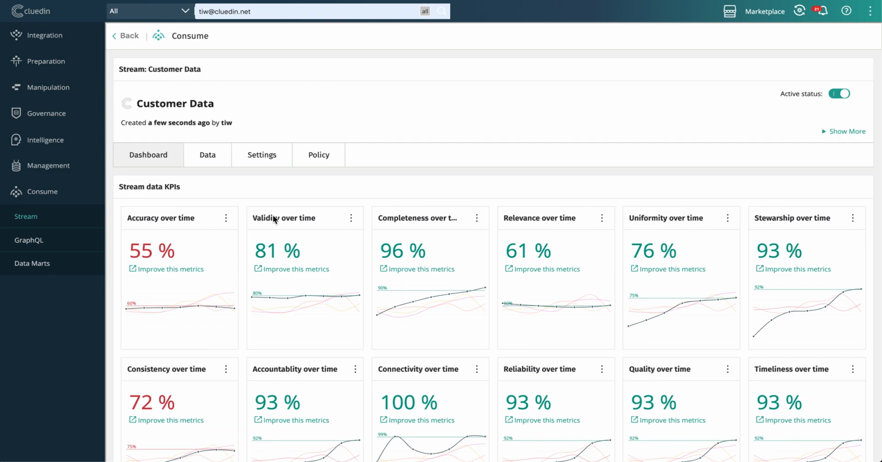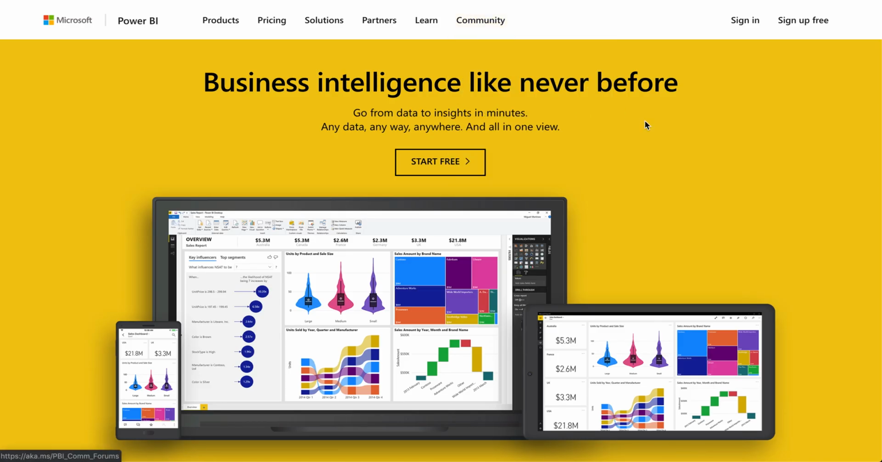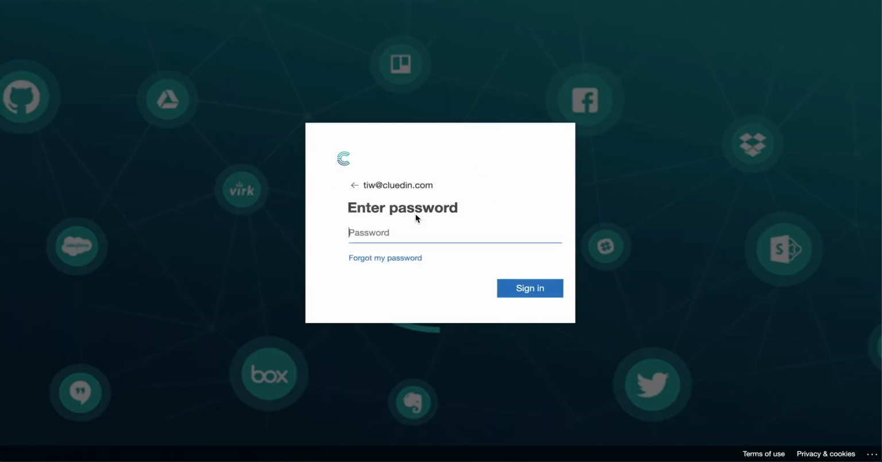And actually in the data tab, you are exposed to the records that we're actually sending over. And you can also set up policies on this stream as well. You might, for example, say, I'm going to send over customer data, but I don't want personal data to be shared in the BI solution. So if we just head over to our Power BI, we're just going to log in.